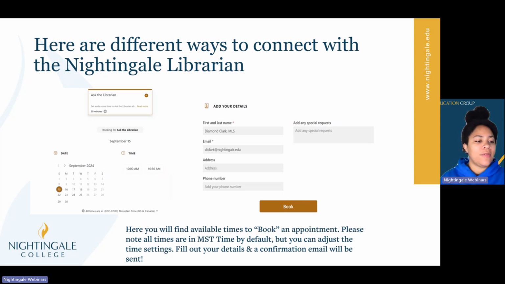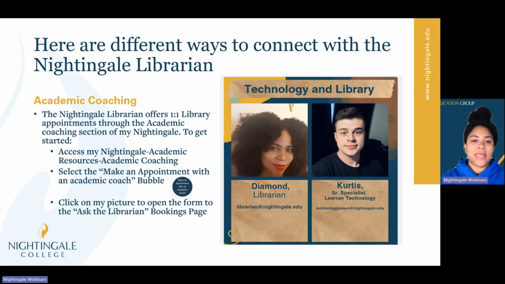Again, this is going to be the same type of navigation steps that you would use when you're working with any of the other team members. Okay, so if you have questions about how you get to this screen, going back, you would access your My Nightingale. From there, you would go to Academic Resources, on the left-hand side. It opens up the main landing page for academic resources. Here, you would be taken to academic coaching. You would select the make an appointment with an academic coach bubble.